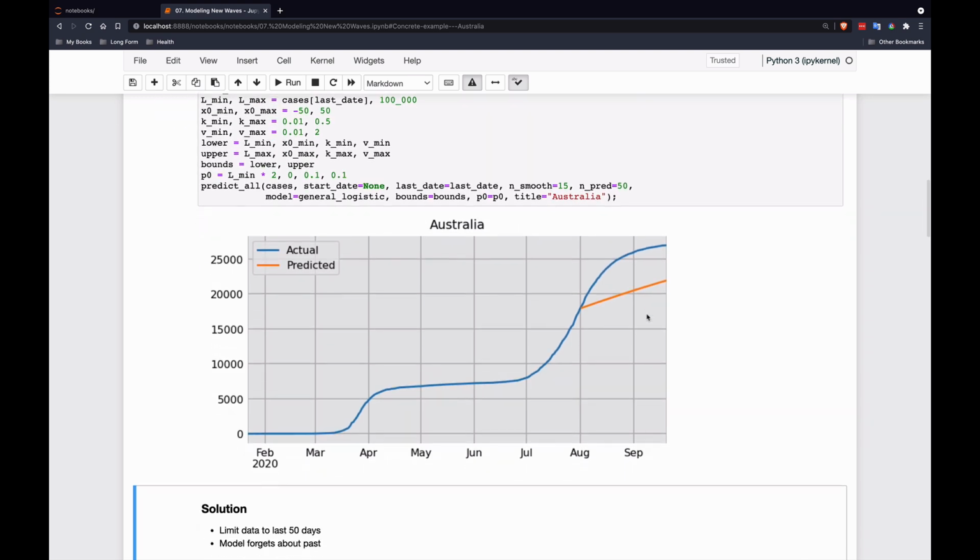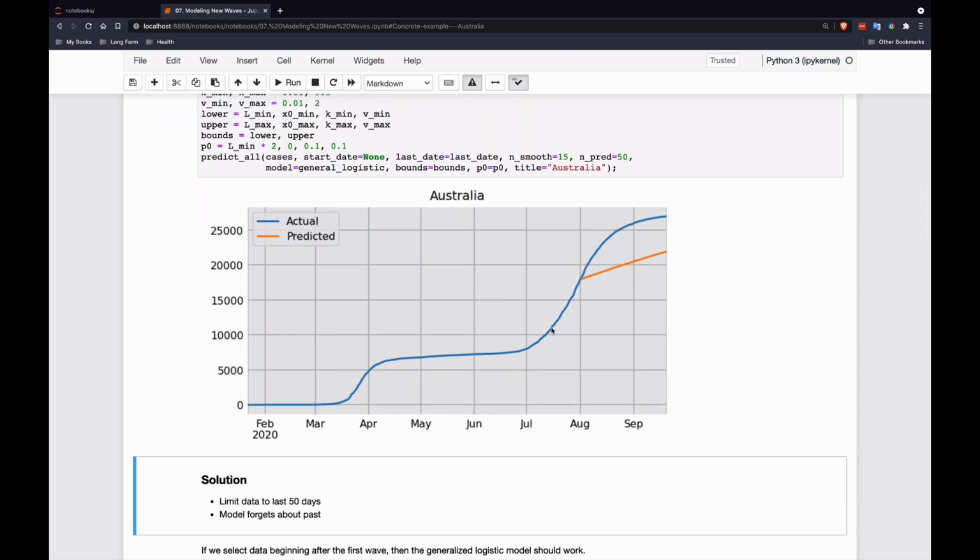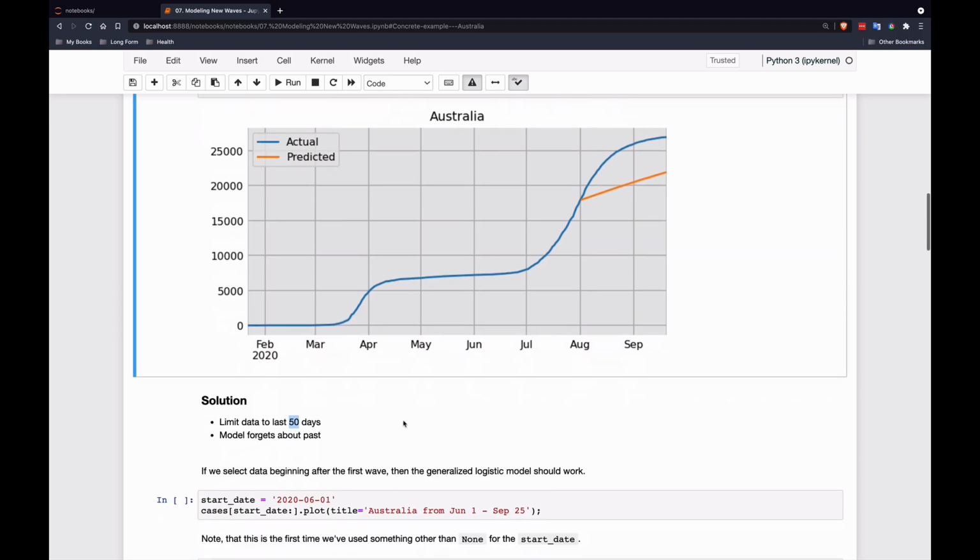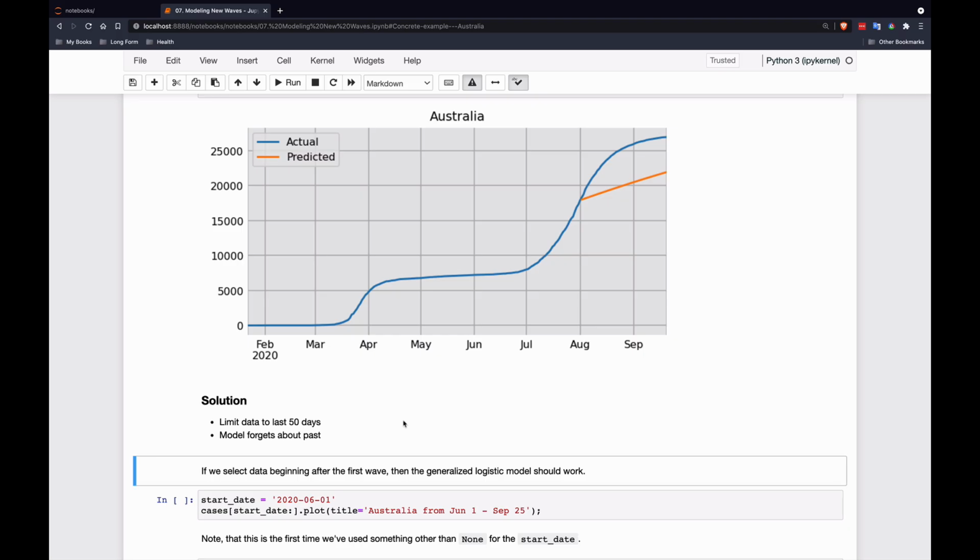So one solution here is simply to limit the amount of data that we see. I just put 50 days, but this is just limit to the last, say, n number of days. So we just forget about the past. It may not even really be necessary to know anything about this particular wave, since this one is sort of independent of that one. So we can look at this one by itself and just build a model for that wave. So let's go ahead and do that.